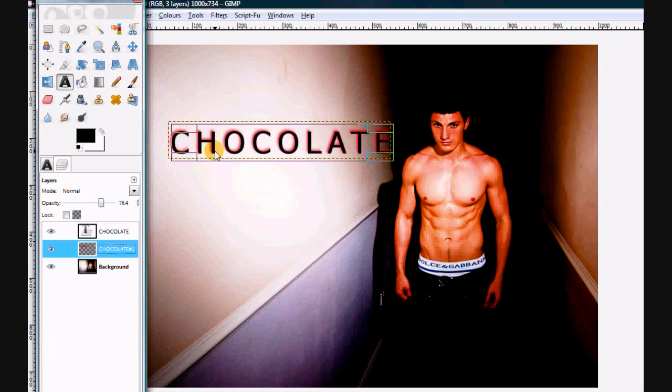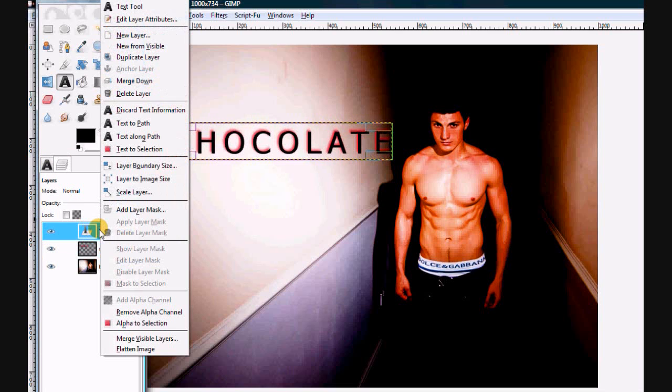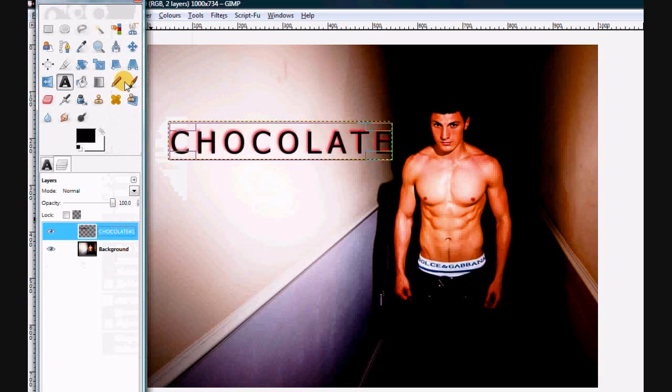So what we now need to do is go and merge down those two layers. So that will mean that the red and black stay together. Okay, so that's that as a whole layer. Now what we want to do is make it look like it's coming out of the wall. So to do that, we need to go to the perspective tool here.